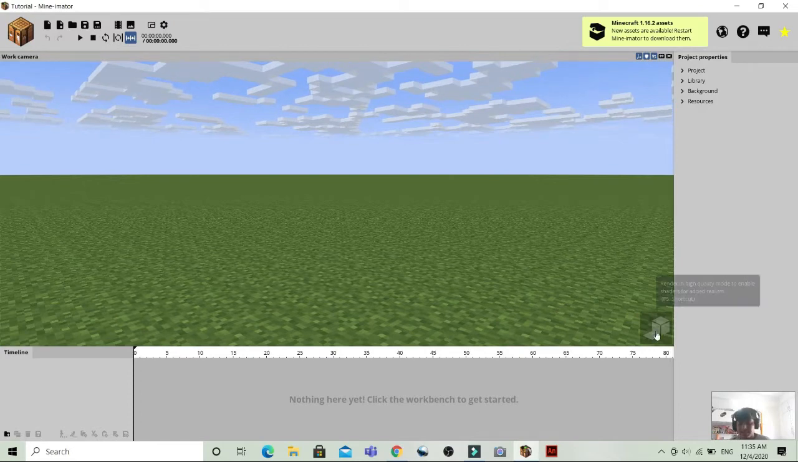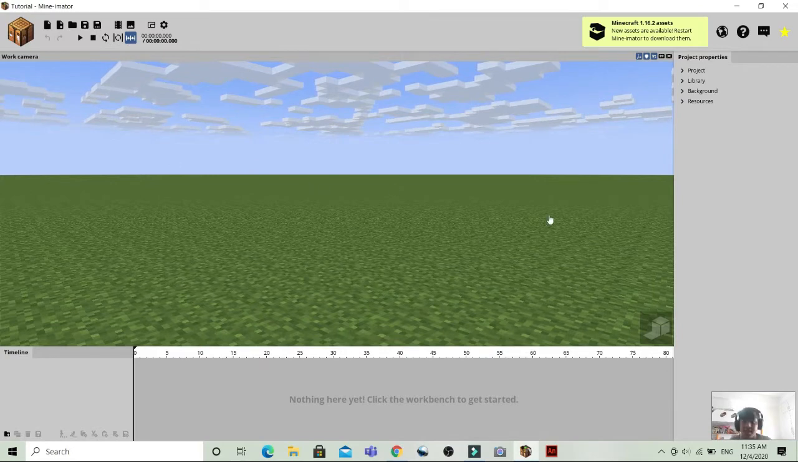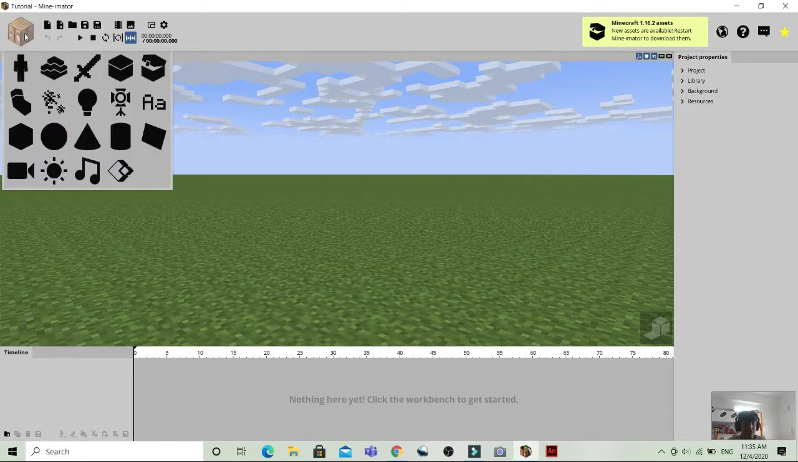It's a very nice feature of Mine-imator that it has the render preview button. Now you can render in this itself, and you can see how the finished product looks. So for starting, you have to click on this workbench, and tada!